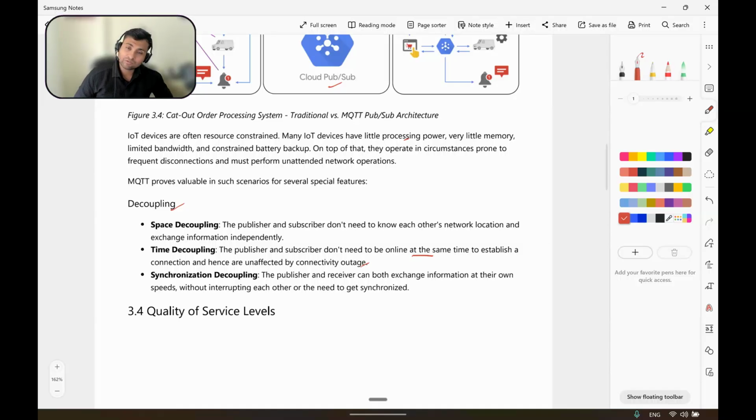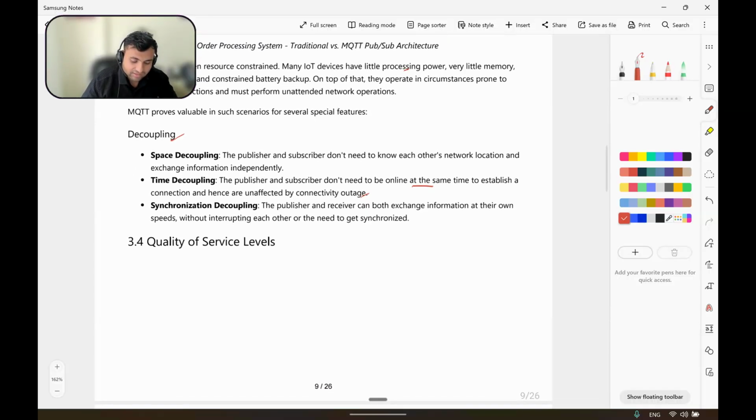And if someone who was subscribing and getting that information suddenly stopped, it is the broker's responsibility that as soon as they join back, whatever information queues had been left out are all sent to them once again. And then synchronization decoupling: the publisher and receiver can both exchange information at their own speeds without interrupting each other, or needing to get synchronized, which was a huge issue when we were doing time synchronizations and so on. A lot of synchronization was required amongst everyone to talk to each other and exchange information.